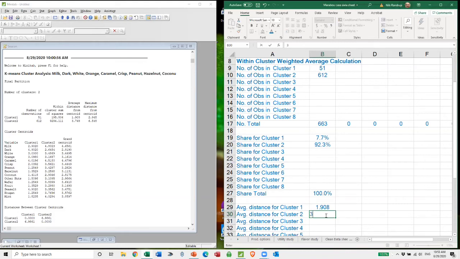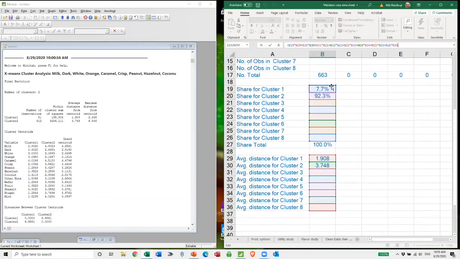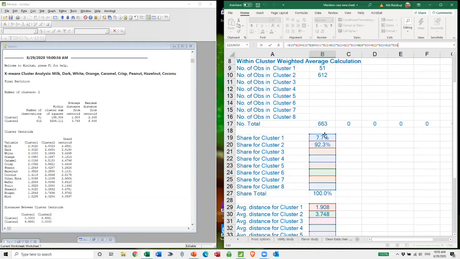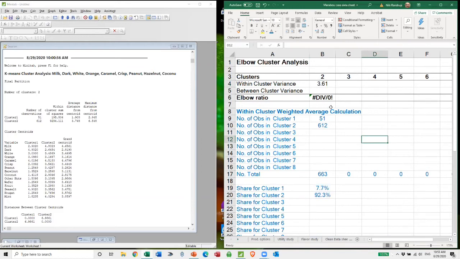Second one here is 3.748. And then up here, I put in a formula that basically takes this multiplied by this plus this multiplied by this. So a standard weighted average calculation. I just set it up for all of them so I can automate the calculations. So in this sense, I now have a weighted average. So between 1.9 and 3.7, when we have the number of observations, the weighted average would be this one. And in order to expand this, let me show you how to do that.